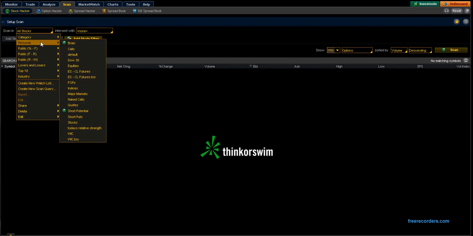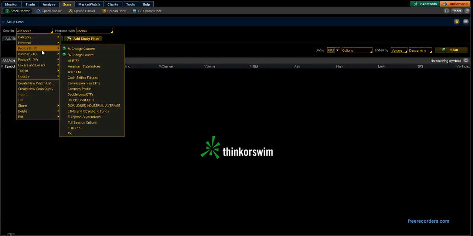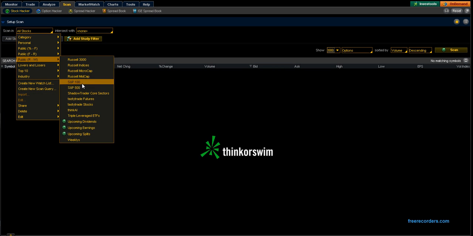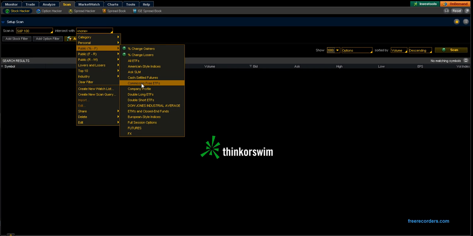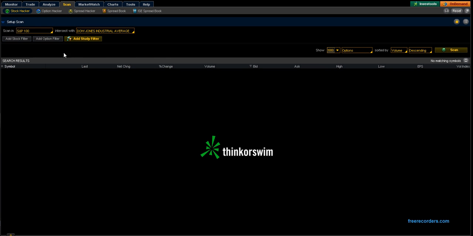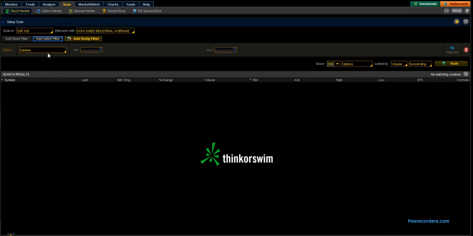So let's look at S&P 100 companies that are also, so I'm going to intersect that with, well, let's actually do Dow Jones Industrial Average stocks. So I want stocks that are in the S&P 100 index, and I also want stocks that are in the Dow. Then we're going to add an option filter just to show you as an example.